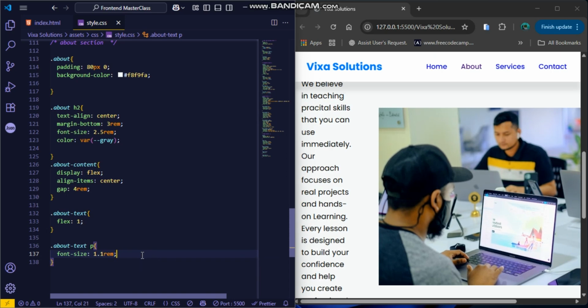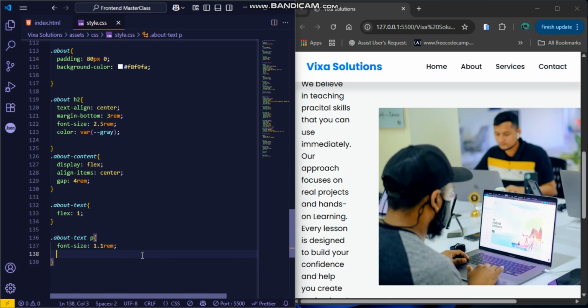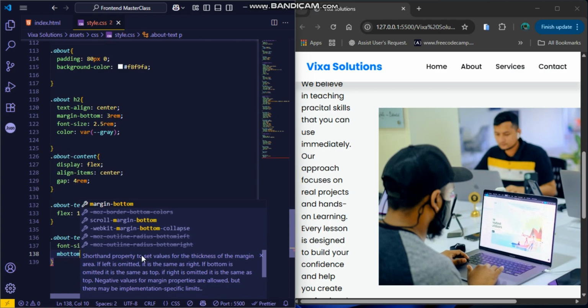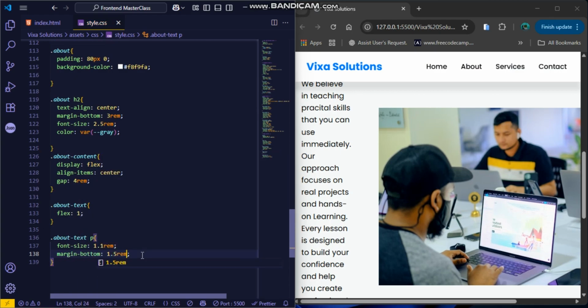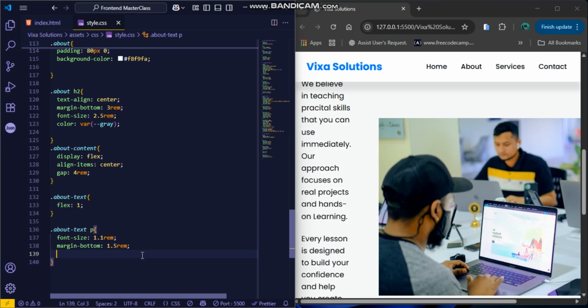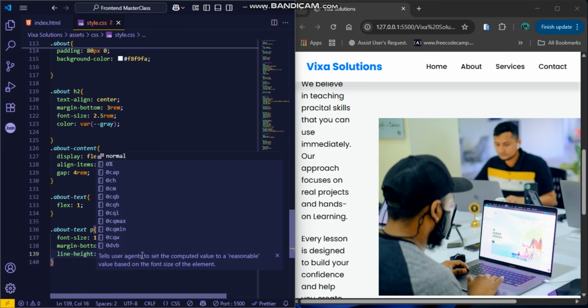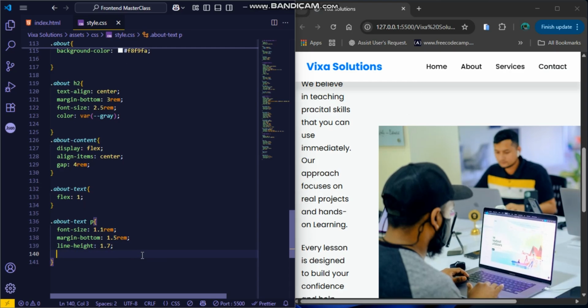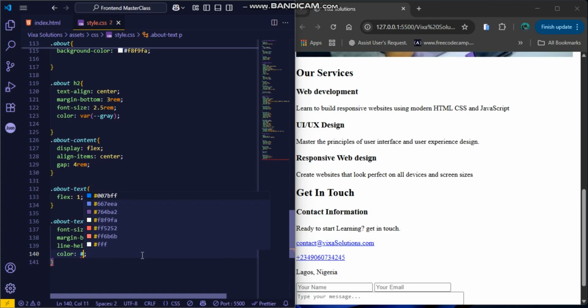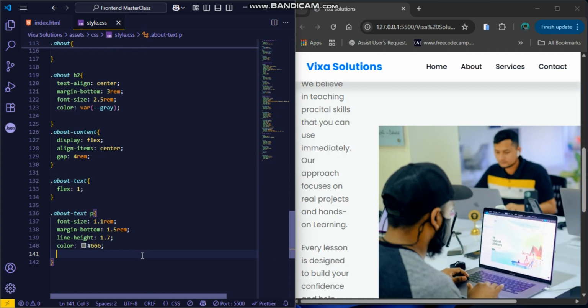Notice how I've been using 1.1 rem for the paragraph's font sizes and the buttons too. So on our call to action button, we used this same font size too, right? And let's give it some margin bottom of 1.5 rem, and this one should be line height 1.7. Okay, let's give it a color of some gray color actually.